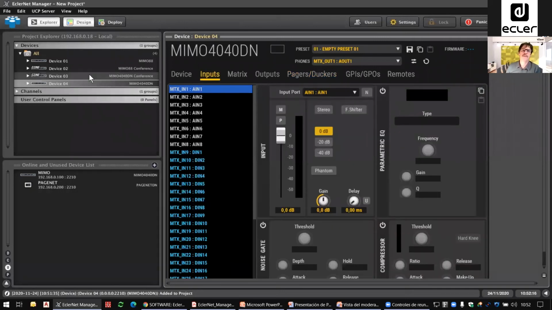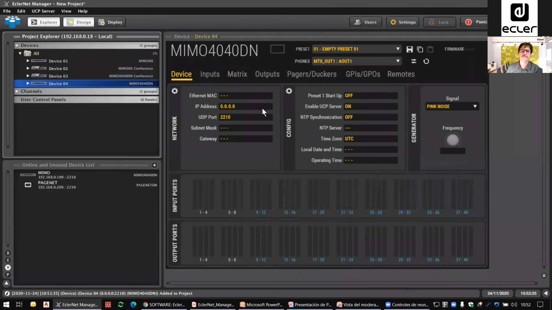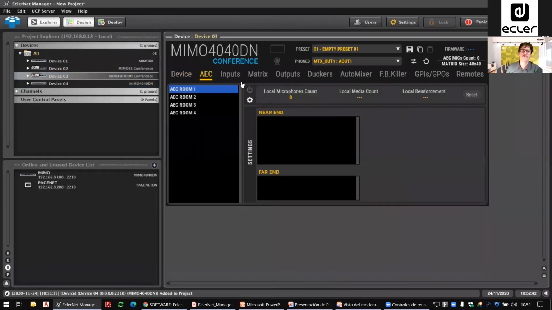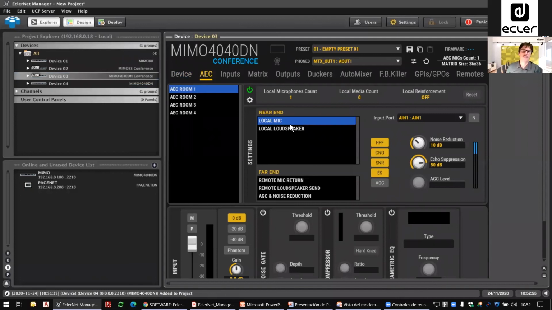Okay, so here between the MIMO 4040DN and the MIMO 4040DN conference, you've got the AAC, and we've got also auto mixer and feedback killer. So here in MIMO conference, here we've got the AAC. We've got 4 rooms available, 4 different rooms. And we can assign to each room a local mic, or we have to say which ports are assigned to each and every signal.